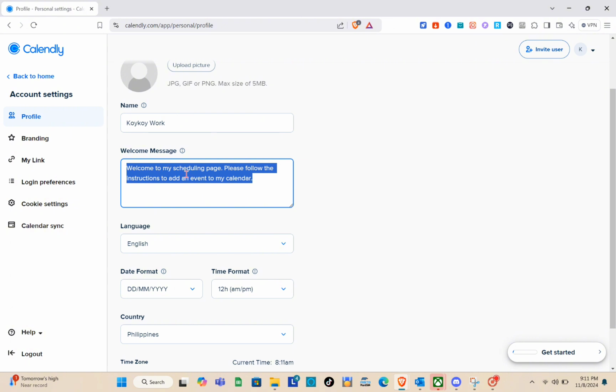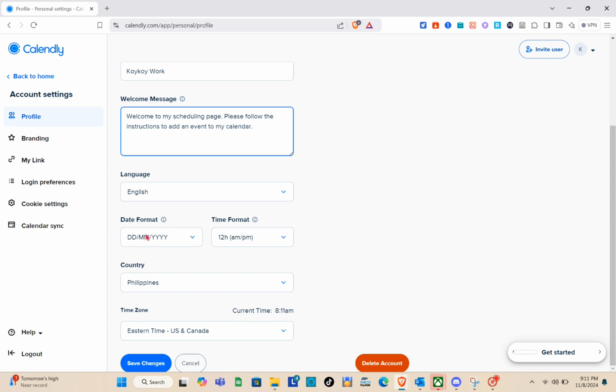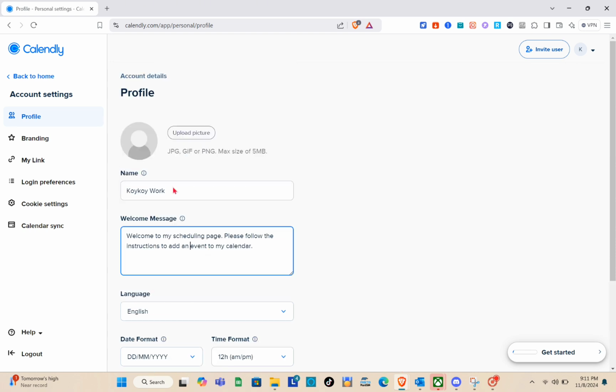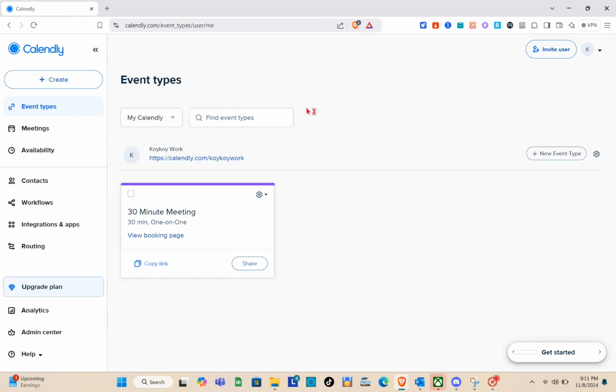And for the welcome message, for example, by default it says: this is a scheduling page, please follow the instructions to add an event to my calendar. Next is the language, you just have to select English. Okay, so now let us try to create an event.